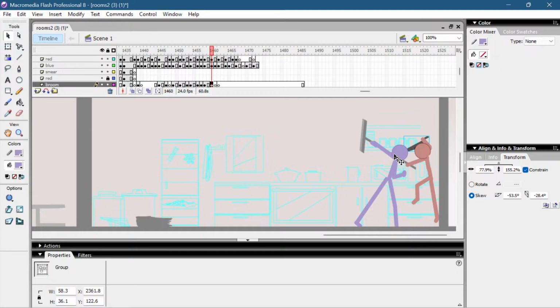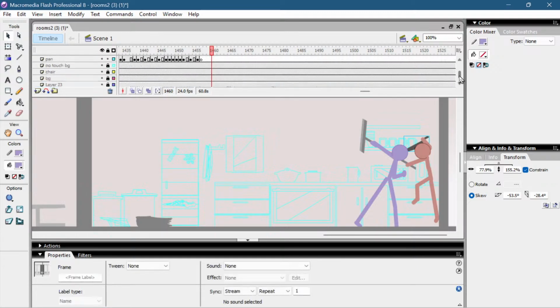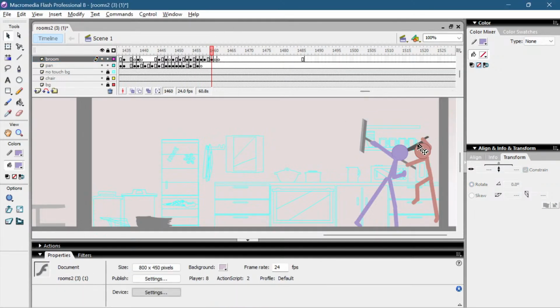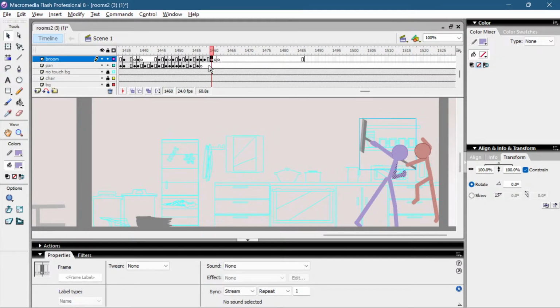Oh, I see. I didn't notice it. Okay. This is the pan. And in the next frame, he loses the pan. So what I did is I kept making this last 2 frames, but this also made the broom last longer. It was just 2 items that should have been on separate frames.